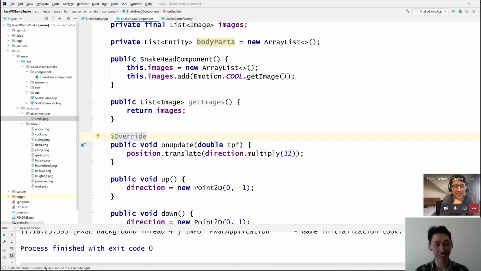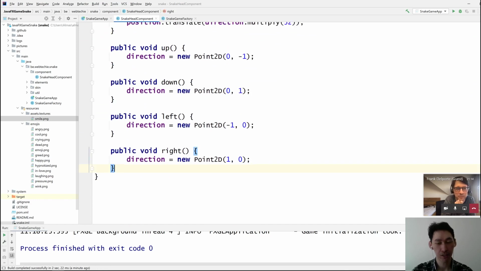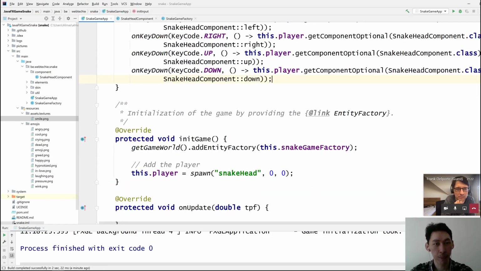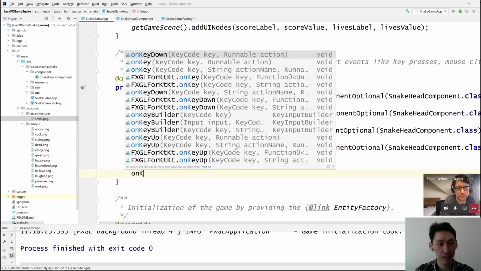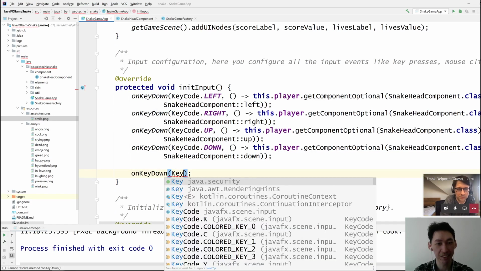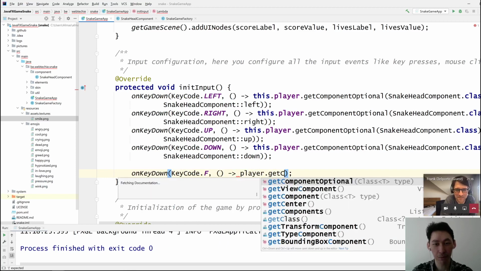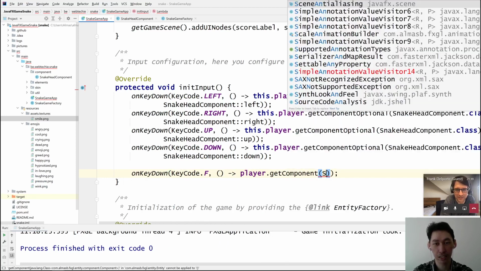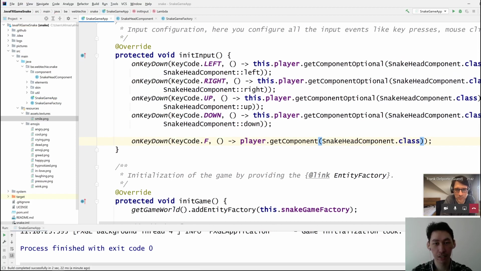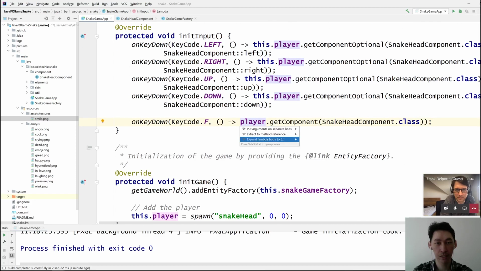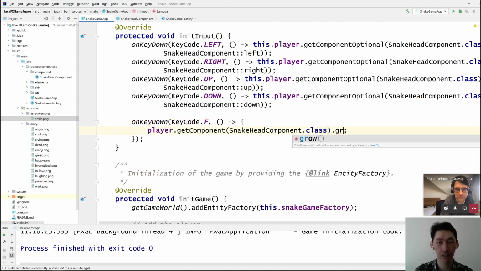We need now to figure out how to make these things go. I think we need a function called grow, first of all, so we can actually grow our snake. Yeah, can add an element. And then maybe add a sneaky developer key that will allow us to grow the snake without even playing the game, because we want to test this first. Player get component snake head component, and then grow.